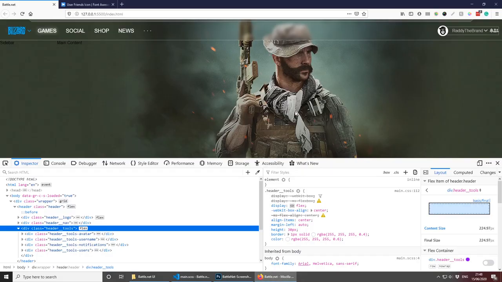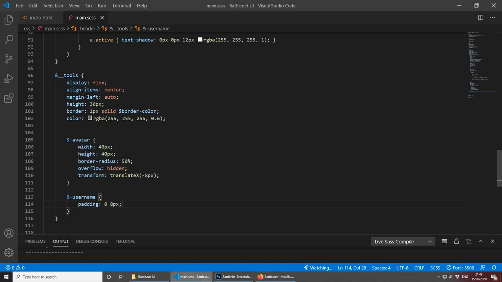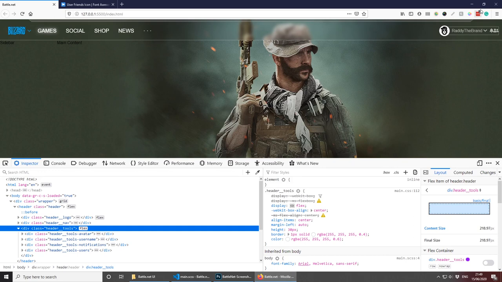Did I say? I think I said around 8. And as you can see, this is giving it quite a lot of space. Maybe we don't need so much here, but for the right side, it's fine. In fact, let's change it a little bit. Let's do top 0, right 10 pixels, bottom 0 and left 0. Let's have a look. This looks a little bit better.